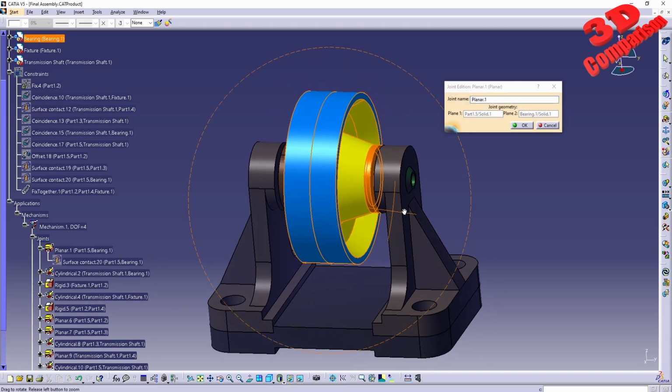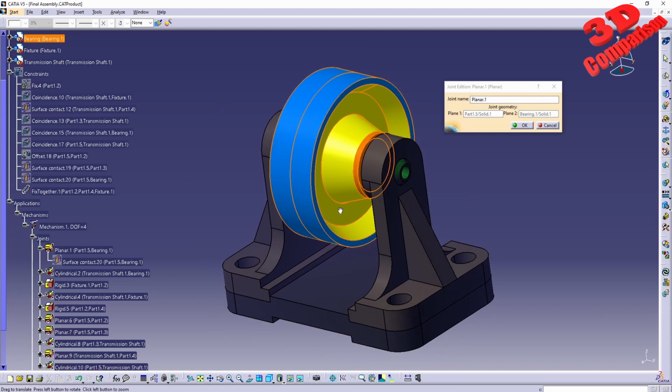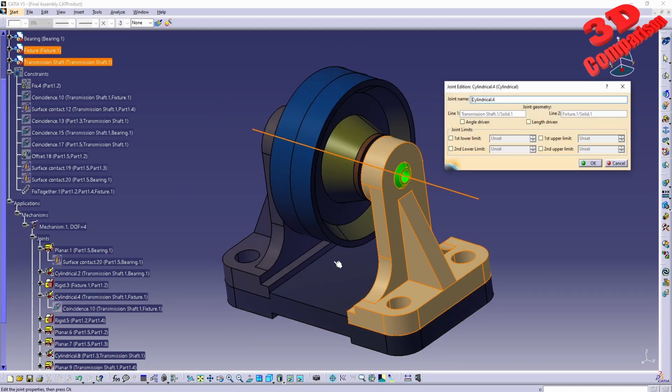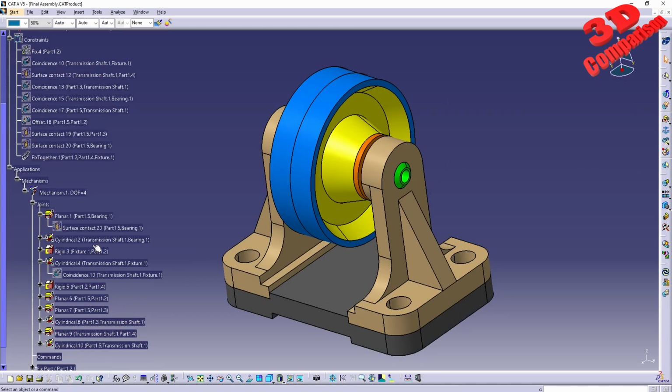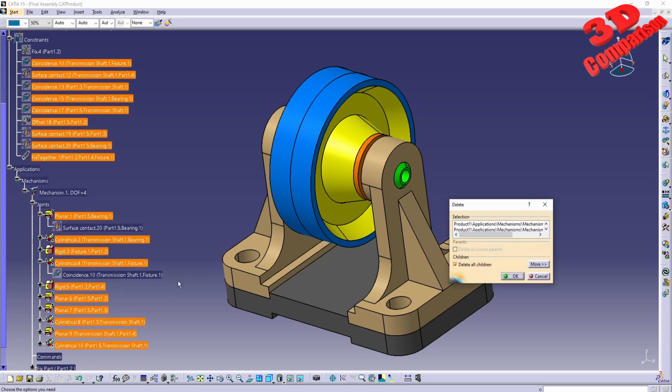So over here we have the first planar constraint. We're going to have a cylindrical over here. So as we can see, CATIA didn't manage to properly understand the constraints over here. This should have been a revolute in order to simulate this. Therefore, I will delete all of those joints by clicking on delete. We're going to see that this will also delete all the children, which will be the constraints over here.